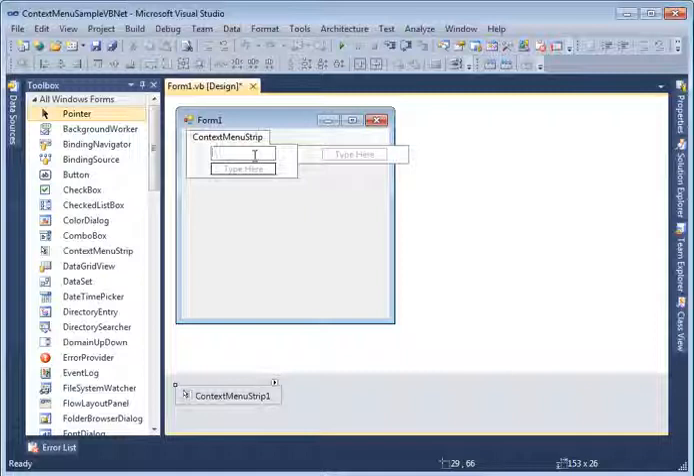Keep in mind, a context menu is nothing without its items. If you just have a context menu and there are no items in it, you will see nothing. So to add a context menu item, it's very simple. You just add it here and type your item name. Say I call it close.